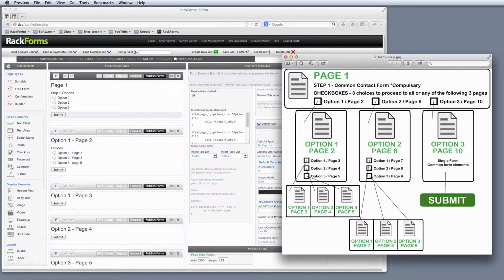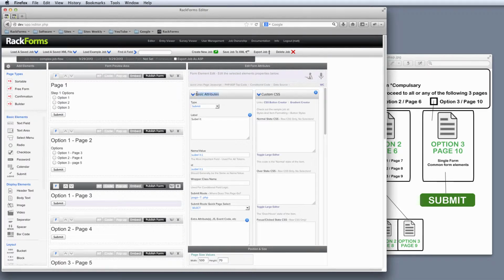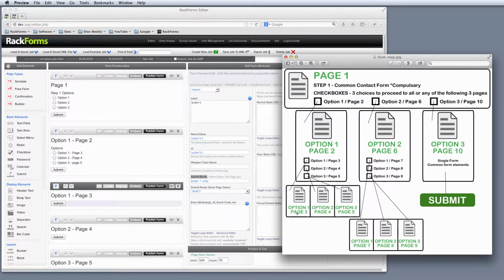Unfortunately, it's not specifically laid out in this particular form, but let's say that if we landed on option 1, page 3, the next page that we hit is page 7. To create that route, all we have to do is create a submit button, and then under its basic attributes right here, enter that page name under submit route. So we're saying, if we're on page 3 and they click submit, go to page 7.